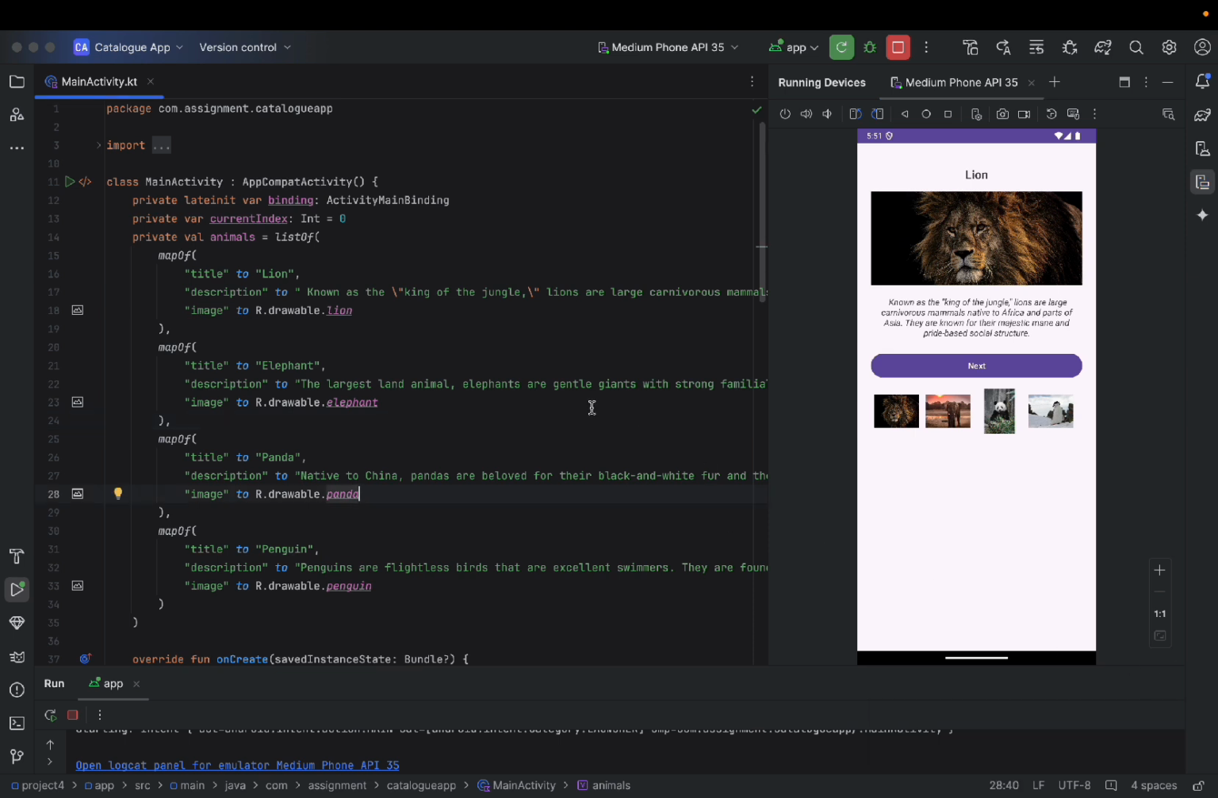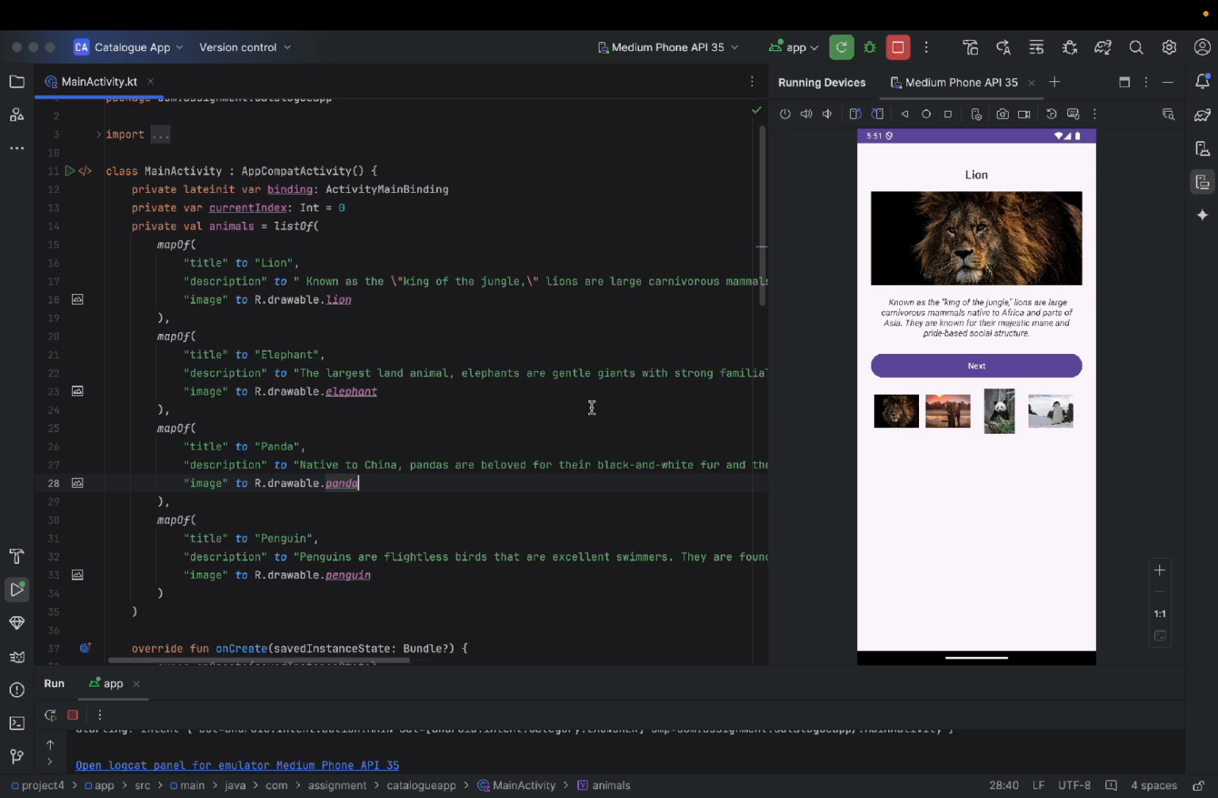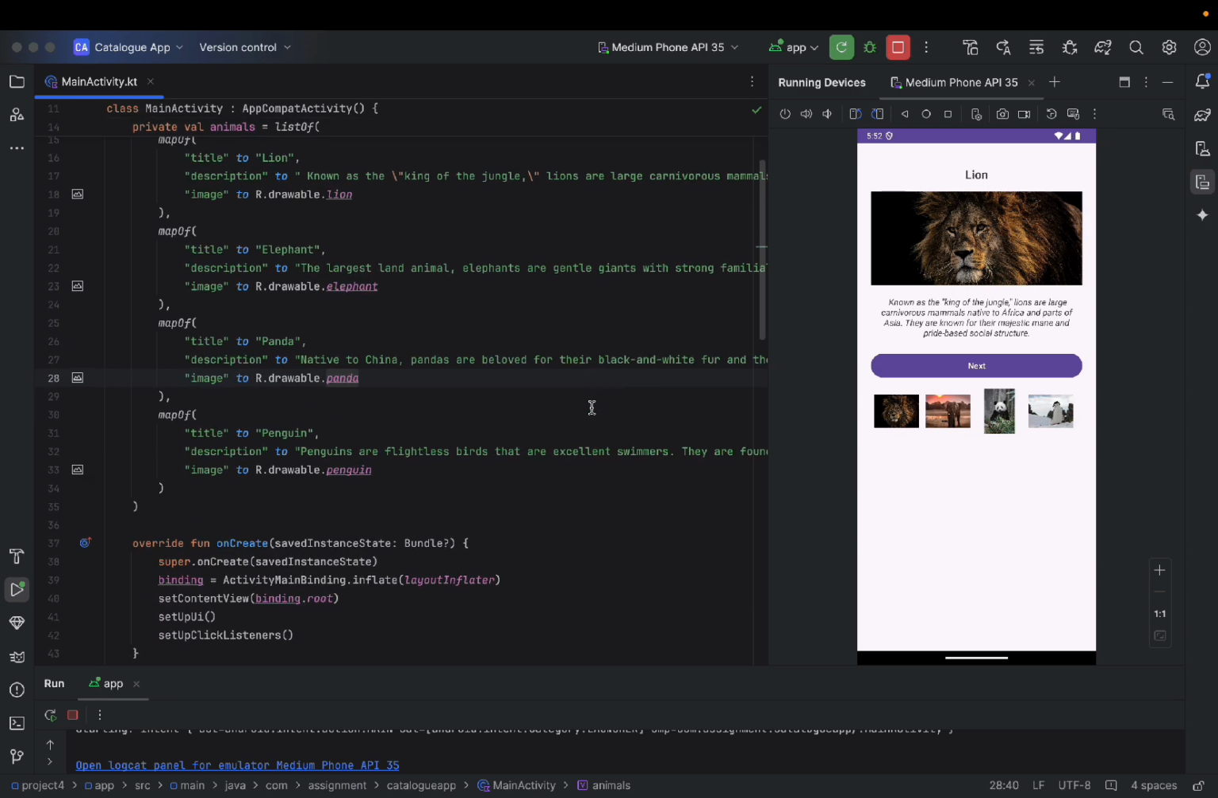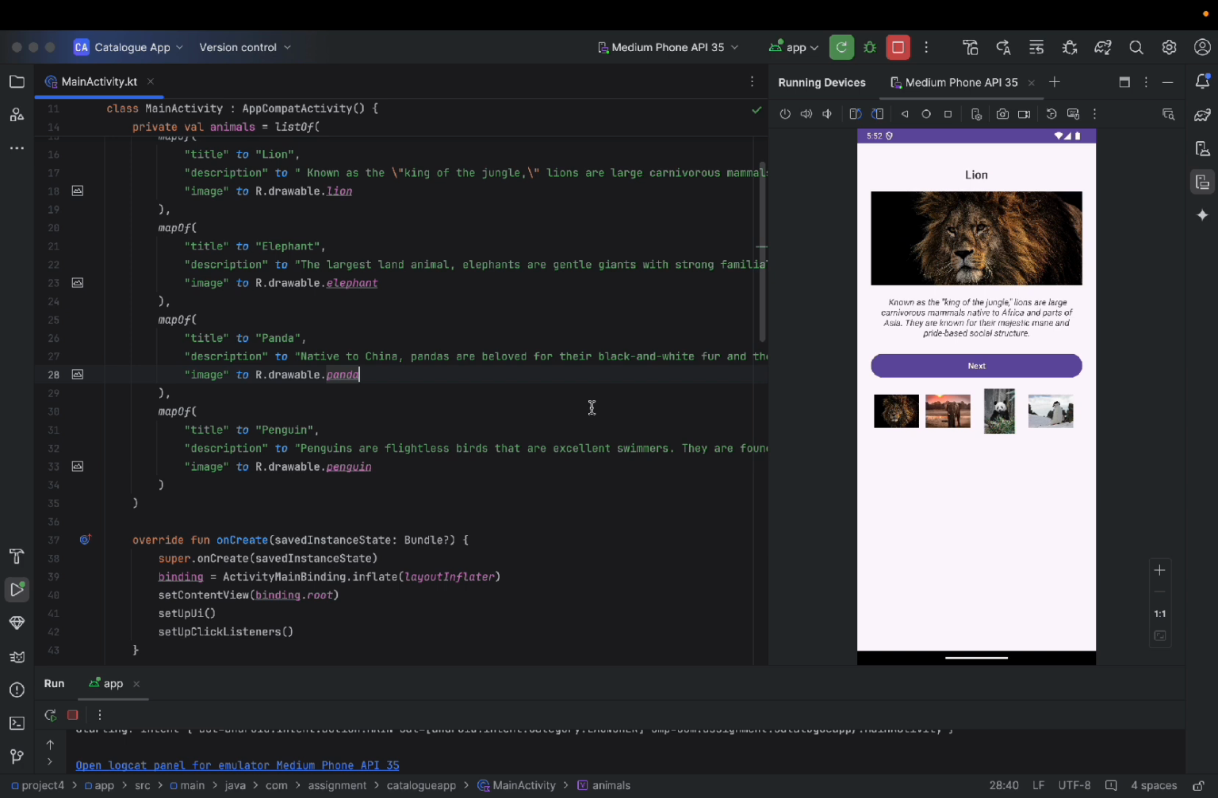Let me explain my catalog app, which allows users to browse through a collection of animals with details. I have used some animals like lion, elephant, panda, and penguins. The app starts with a list of animals, each having a title, description, and image.